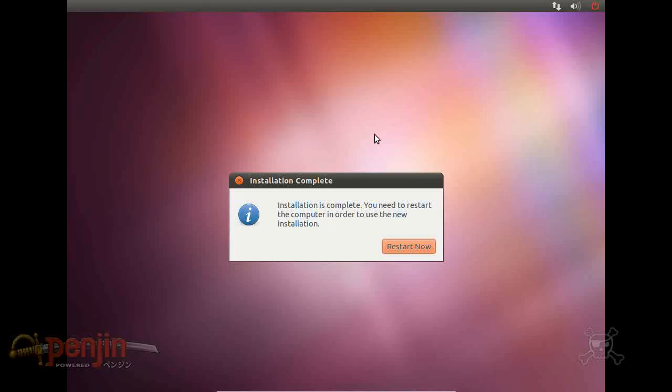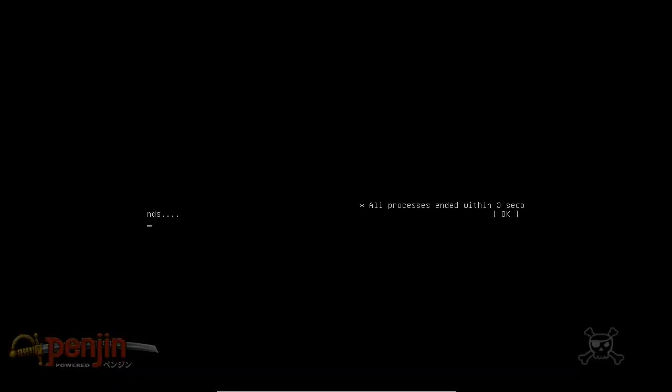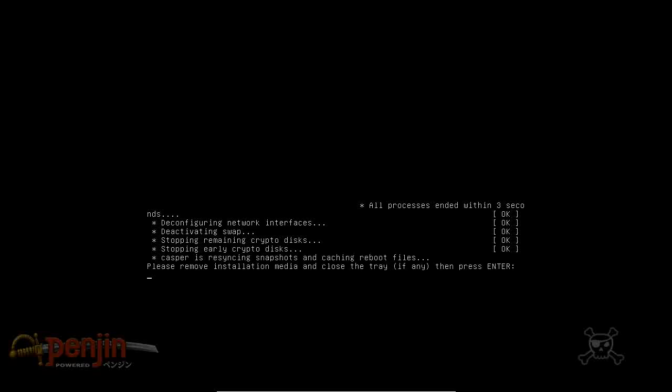Hooray! It's finally finished installing, so as you can see, all that's left is to restart the computer, and after a bit of waiting, we'll get back to the desktop, and then I can show you how to install the guest editions.